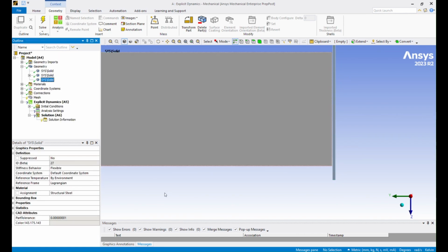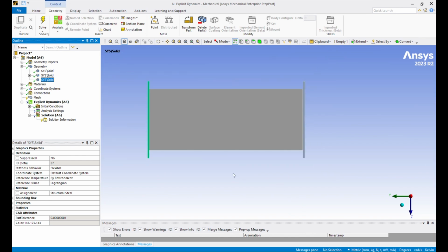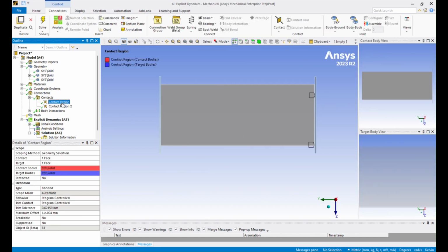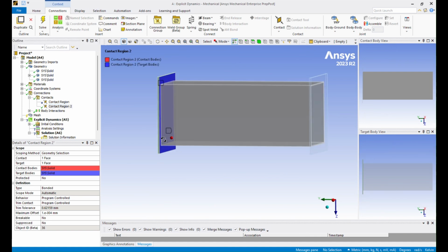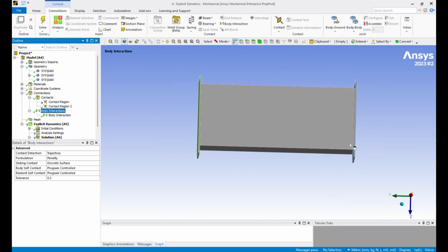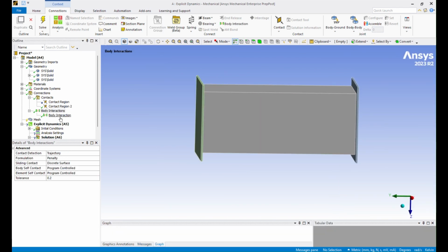Now this solid. Now this one, for the wall, we're going to provide the structure. We're going to keep structural steel material. Everything is fine. Now for the contact, we'll see. This one we'll delete, or you can suppress. We'll keep this contact active. And we have another contact. This one will act as a frictional contact between the impactor and the crash box body.